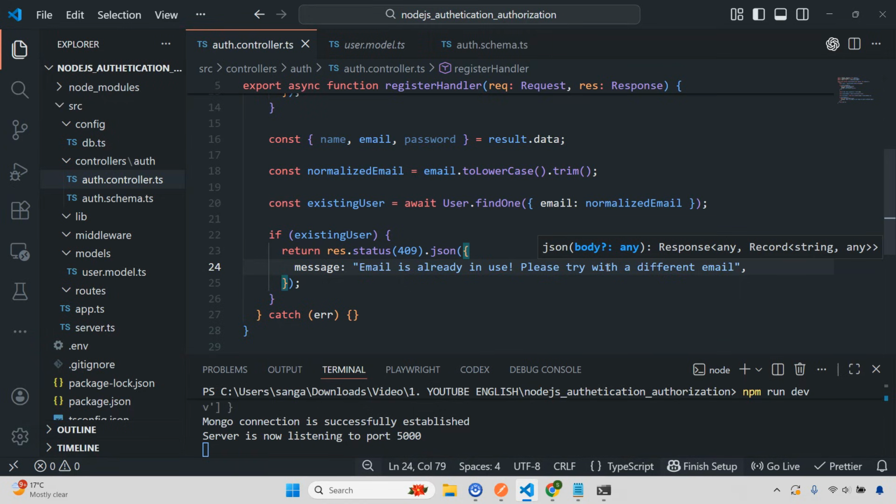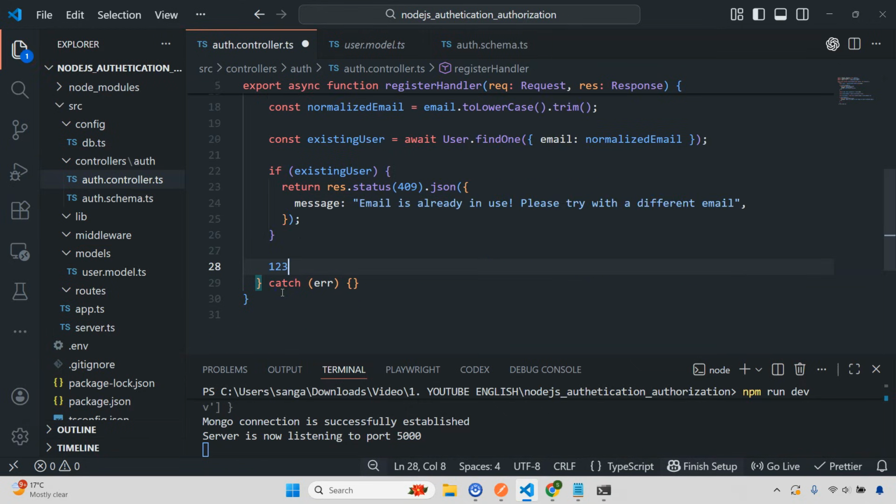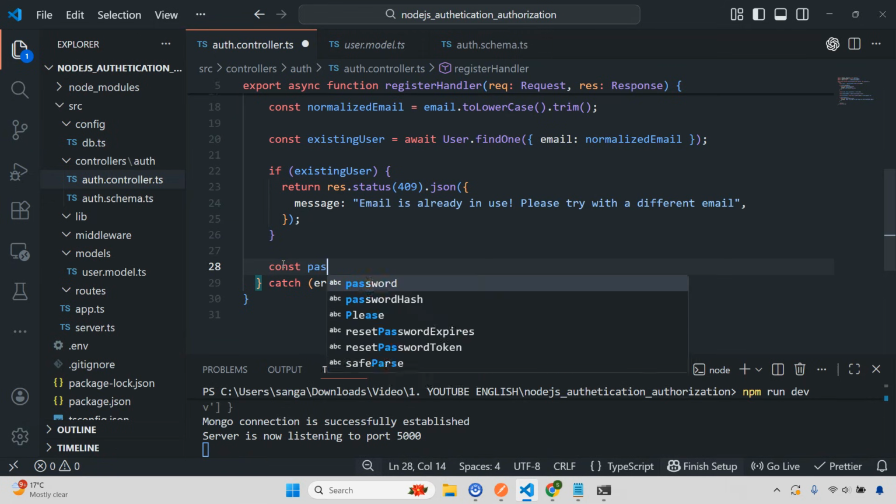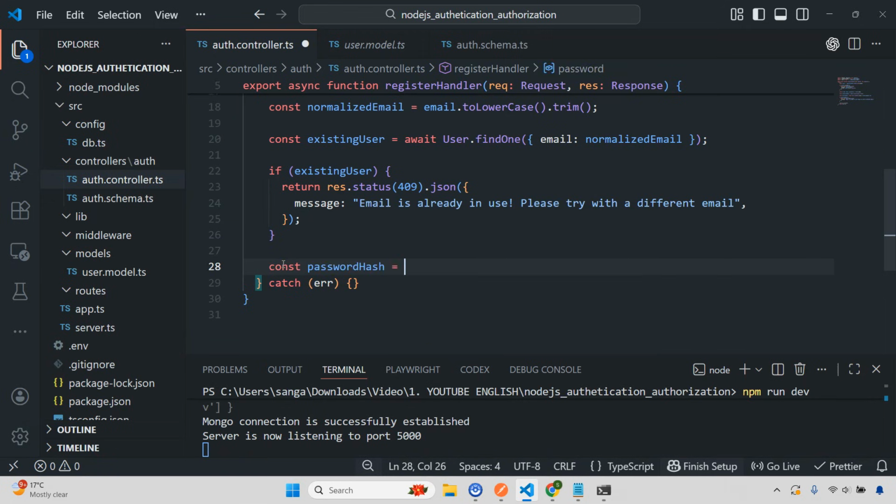Once this is done, now what are you going to do? So now we are going to hash our password. Now what I mean by hashing our password: let's say any user is typing 1 2 3 4 5 6, you are not going to store this password directly in your DB. You are going to make a hash out of this, and then you are going to store the hash in your DB. So that means we are going to create a password hash. And now I'm going to do await, and let's do one thing.